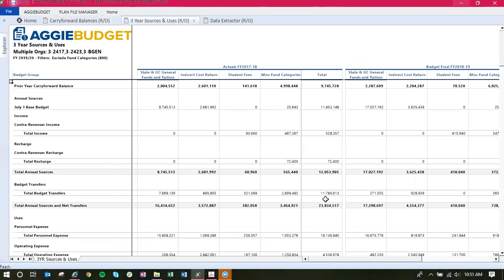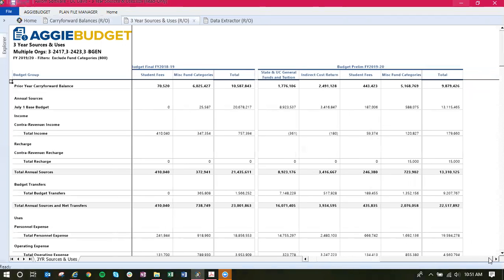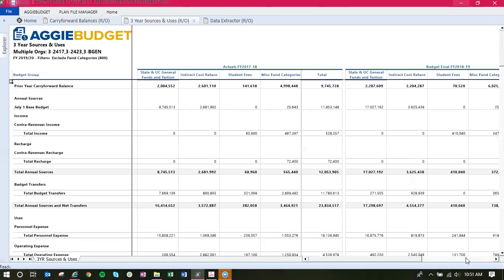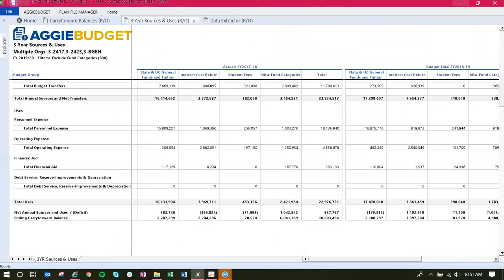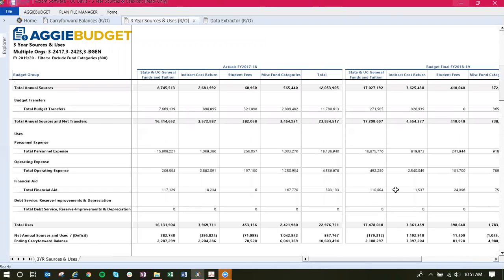What this shows is a more high-level view, and I'm sorry I can't make it super easy to see on the screen, but it shows you 3 years of comparison of data for your sources and uses to really get a view of what's happening over time. So I always, being the accountant that I am, start at the bottom of reports and work my way up.